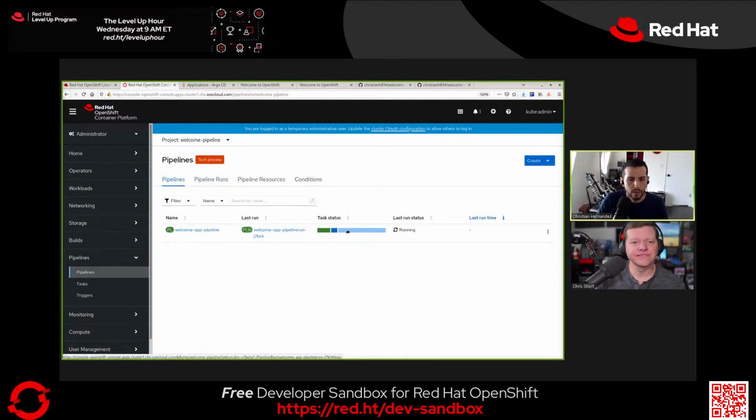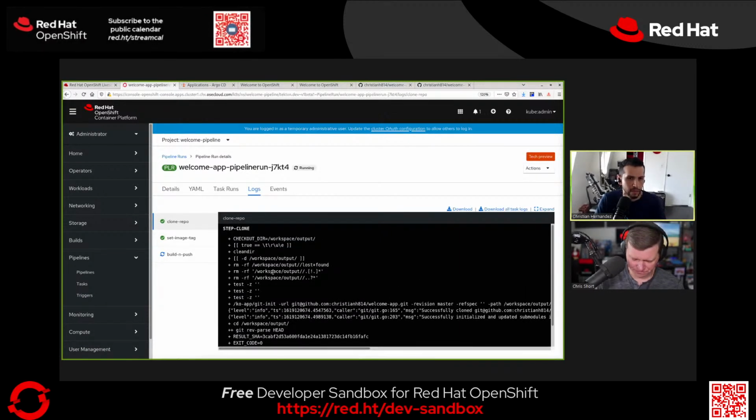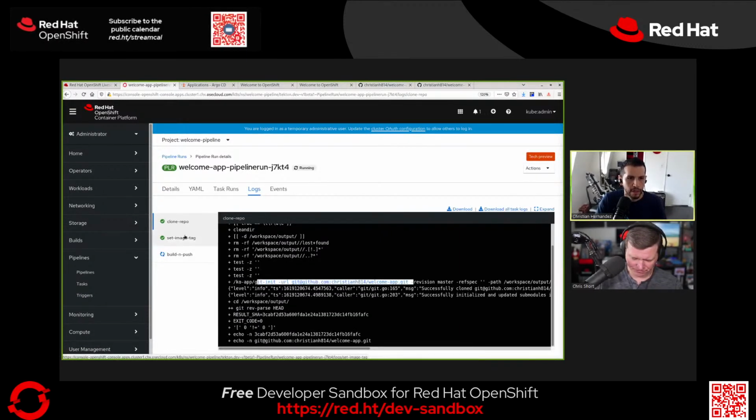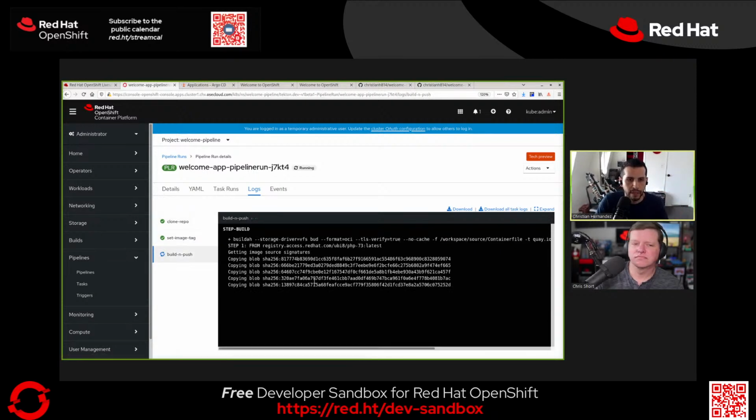And so here, I clone the repo, right? Does it get cloned? Kind of straightforward. Set image tag. Essentially, I take the hash of the commit, and then I am providing it as the tag for Quay. So quay.io, welcome app, and then just a hash, right? So I can identify a specific commit to a specific image. This part takes a while, right? It's the builder essentially. The builder's got to pull down all the layers and all that fun stuff.